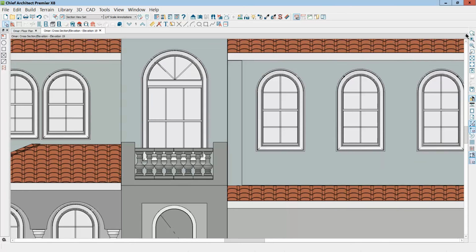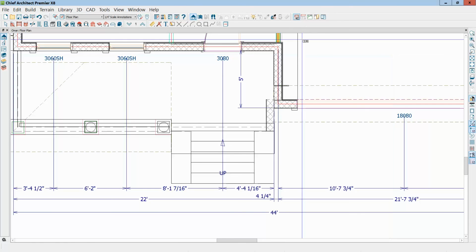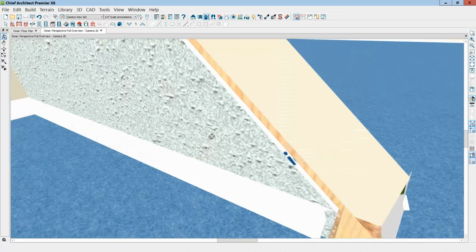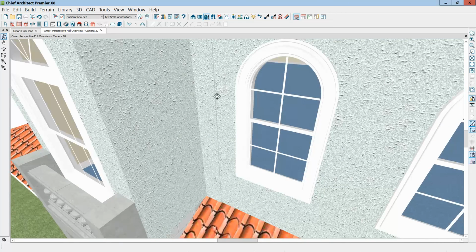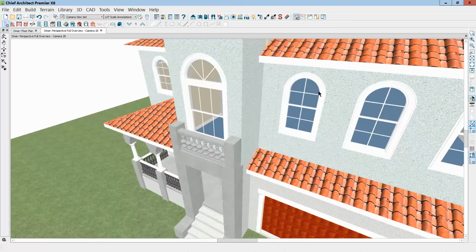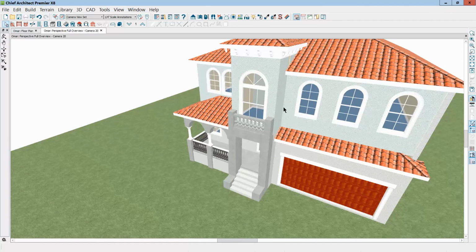Let's see if it looks any different in an overview camera. See if that helps in that way. Yeah, I can still see the line there, but I think that's improved. Yeah, I think that's an improvement. It's not perfect, but it improved things.